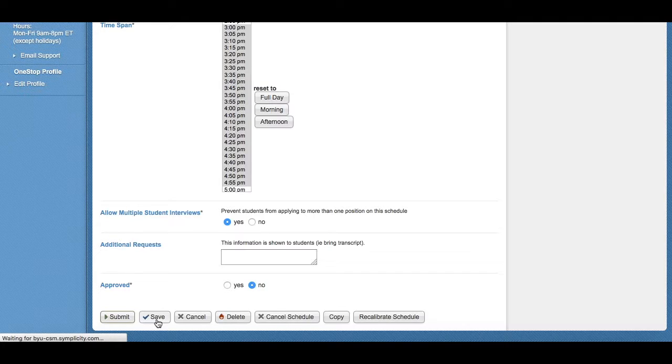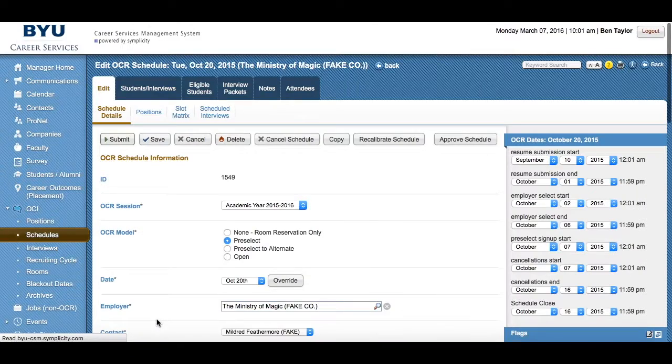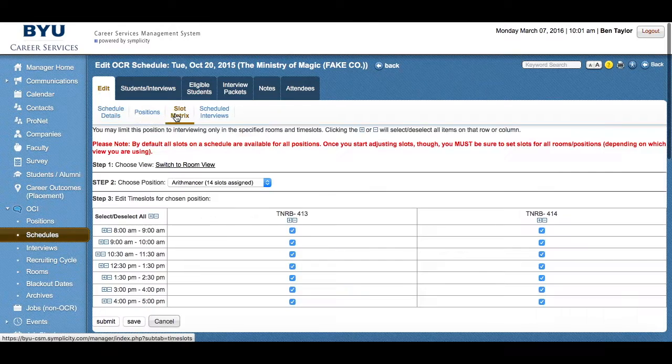The next step is to make sure each of the interview rooms are associated with one of the positions. We wouldn't want Ms. Lilyfield interviewing a potential dragonologist, now would we? To do this, we must visit the Blessed Slot Matrix. This will be the third option over within the Edit tab. Let's follow the steps Trusty Simplicity provides for us.